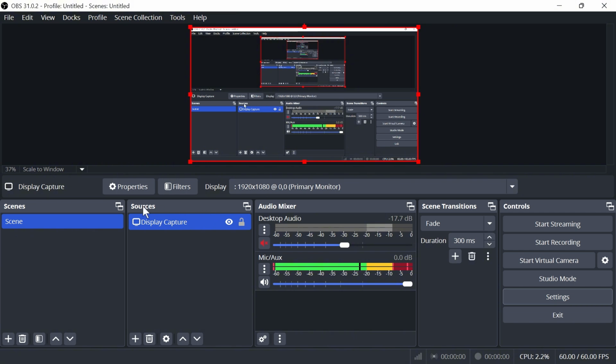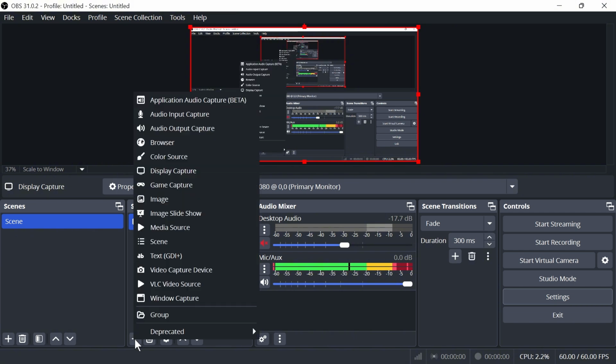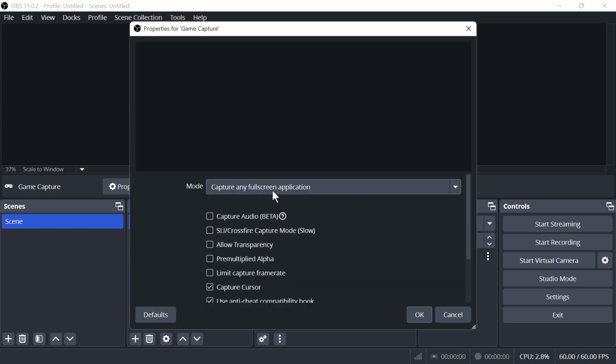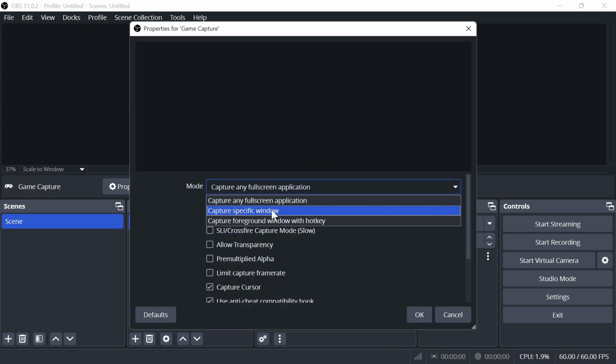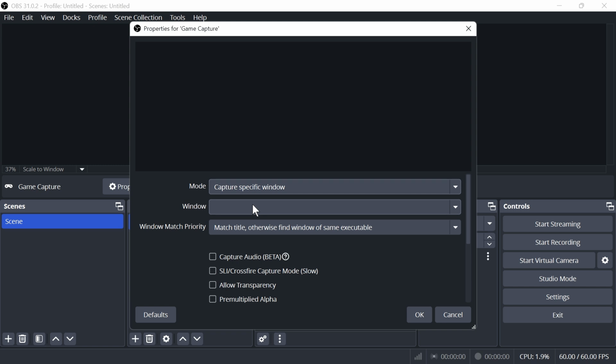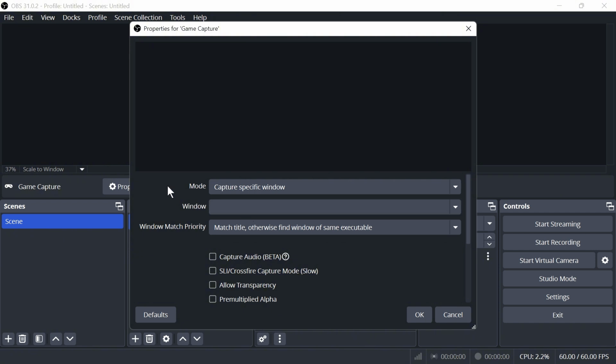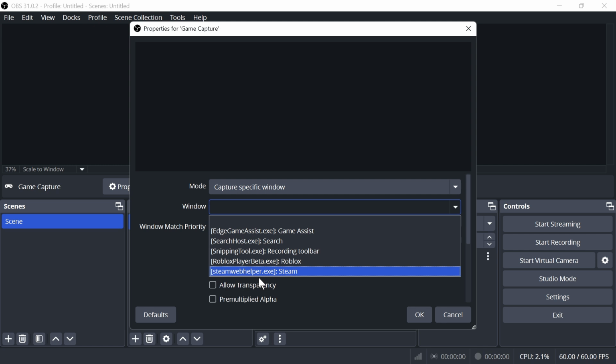Now, the next thing you need to do is down in sources, click on the plus icon and click on game capture. Click on OK, and then click on the drop down arrow next to mode. Select capture specific window, click on the drop down arrow next to window, and here is where you need to select Marvel Rivals. Now, if you can't see this in the list, you need to make sure it's running in the background. So you'll need to go over to Steam and launch up Marvel Rivals, and you should be able to just select it from this list here.